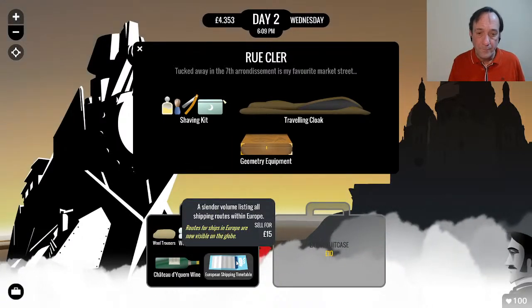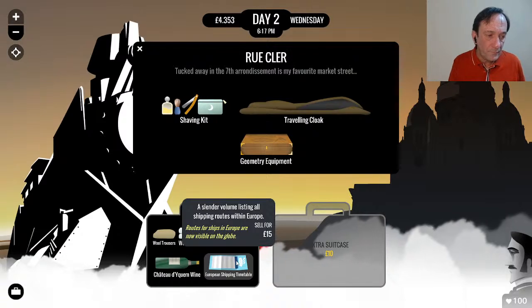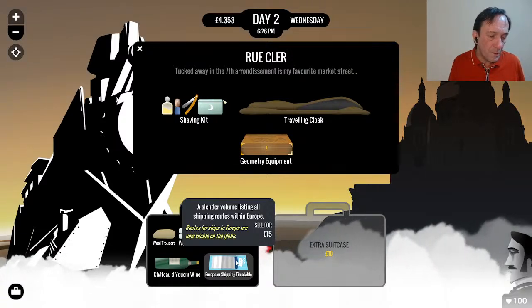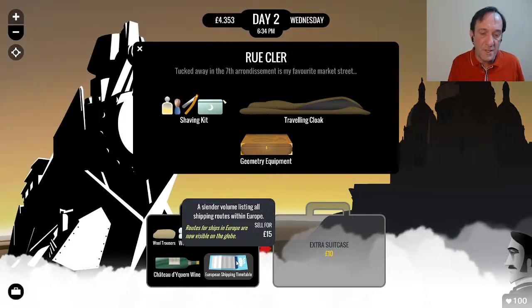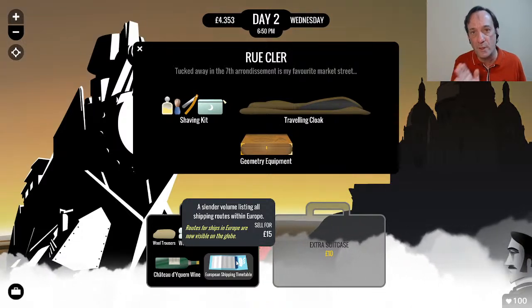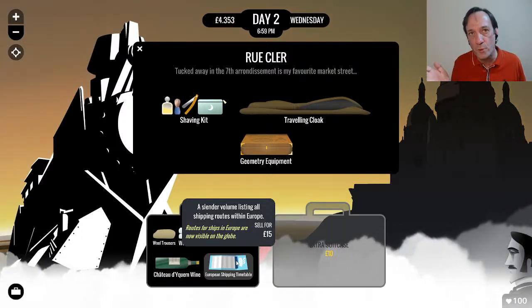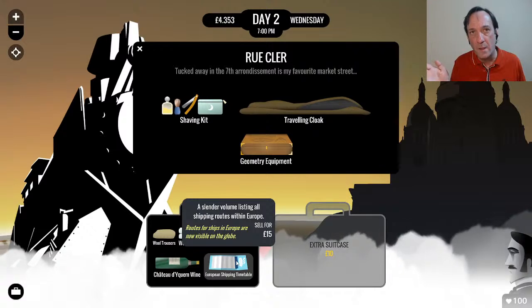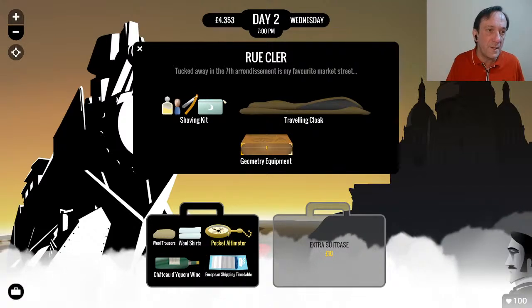Now, Iona, you said European shipping timetable. I don't think we need this yet because I plan to go overland. We're going to go east. We're going through Germany onto Turkey. Is my idea. Can we see the map?